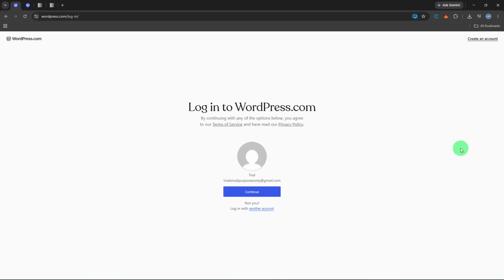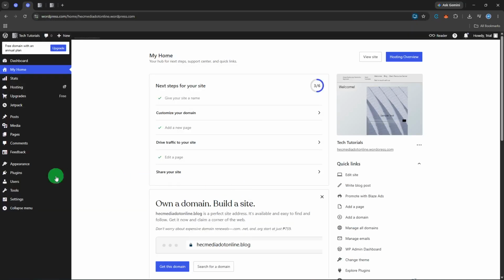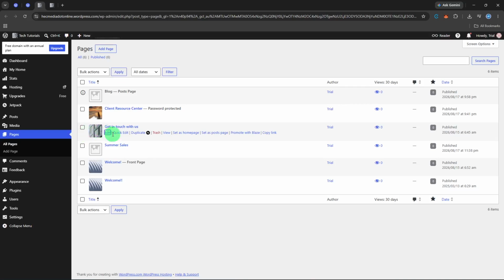We're in the WordPress dashboard, and I'm going to show you how to add a link to an image in WordPress using only the built-in editor. From the left-hand menu, click Pages, then All Pages. If you're adding to a post, click Posts and All Posts instead. I'm using a page, so I'll click the page title.